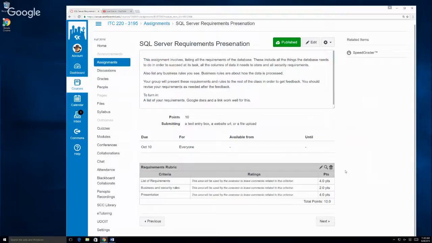So I'm just going to list requirements, business and security rules, and then the presentation. And mostly for the presentation, it's just doing it. I'm not going to fine tune that.